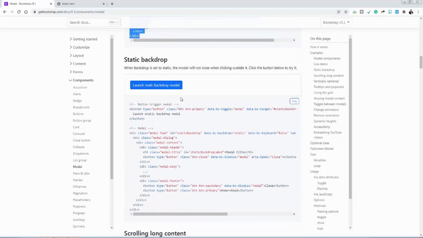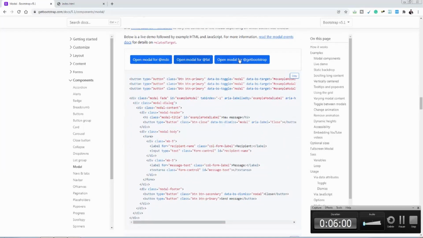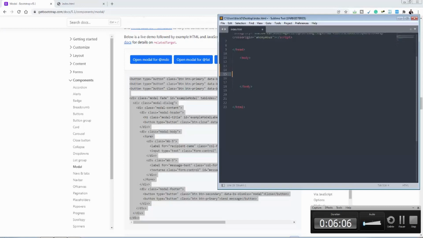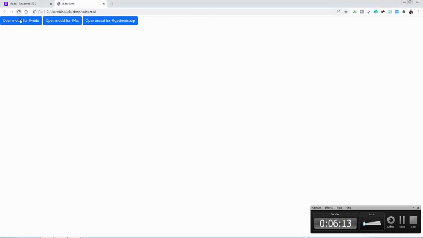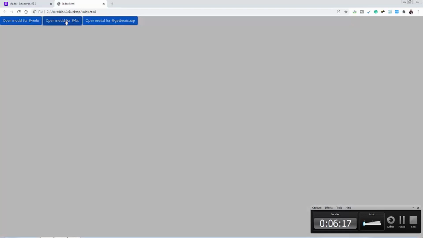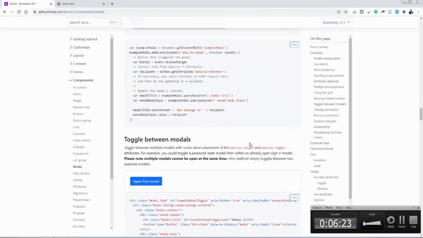Okay, so let's go back here. Okay, let's try this more complex one with different buttons. Let's go here and paste it, save this, refresh it, and if we click here, there it is. Okay, so yeah, go ahead and use any modal that you want.